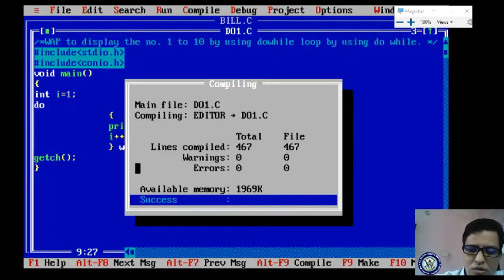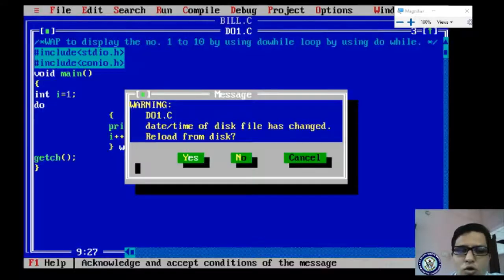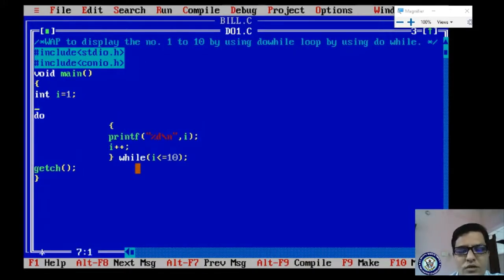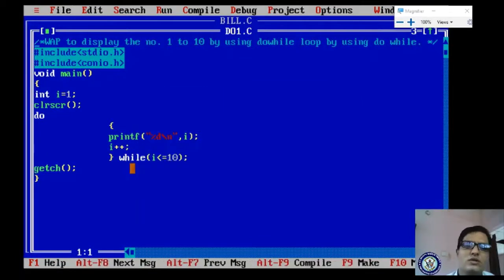F9, Control F9, and now it is displayed. So it is also displaying the earlier output. So why? Because here we have not mentioned the clear screen function, CLRSCR. Now you are saving, compiling with Alt F9 and running with Control F9. So now it is giving the output, right? So what is our second program? We have to display the number.